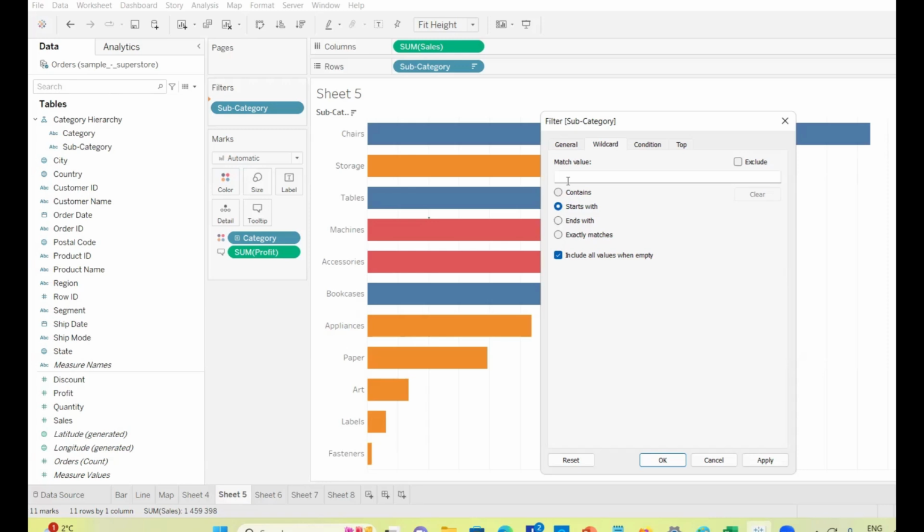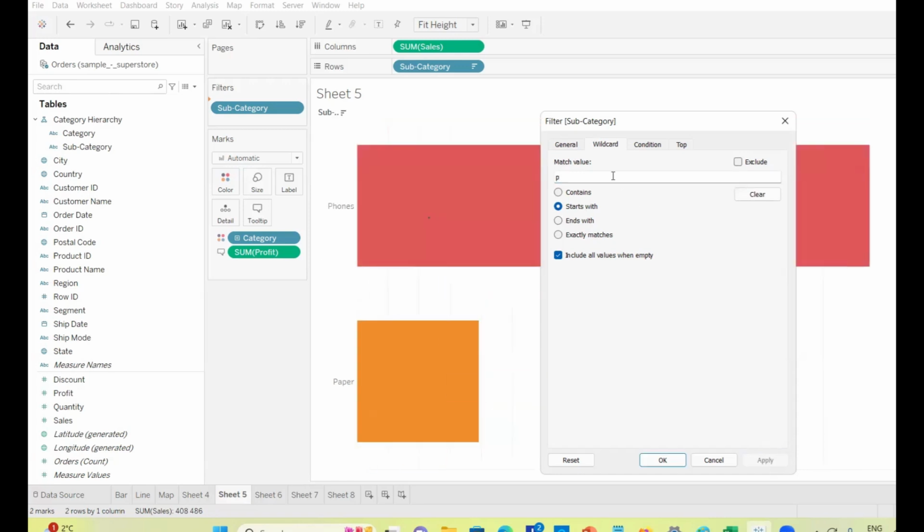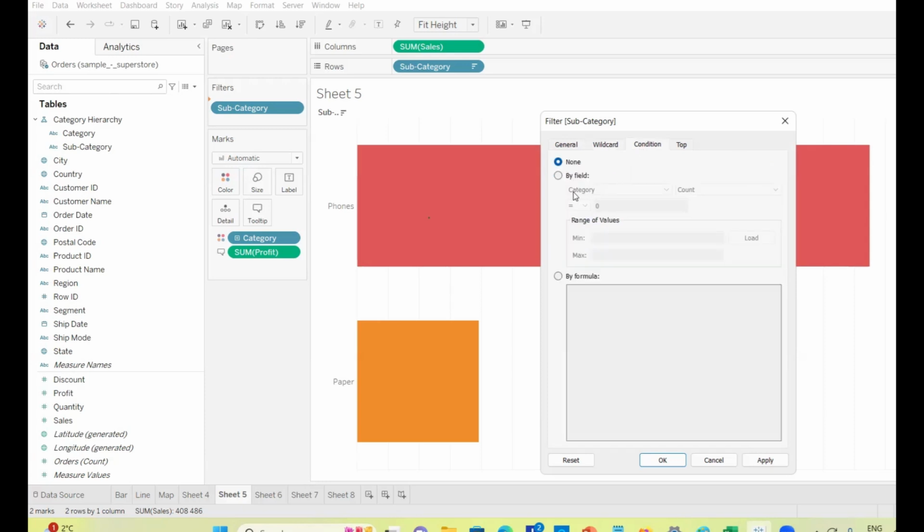So if I want to filter only those subcategories which start with P, then you can just select P and then ends with, and yeah, I'm not going to go further ahead with it. Now condition is when you want to add any formula to the filter.